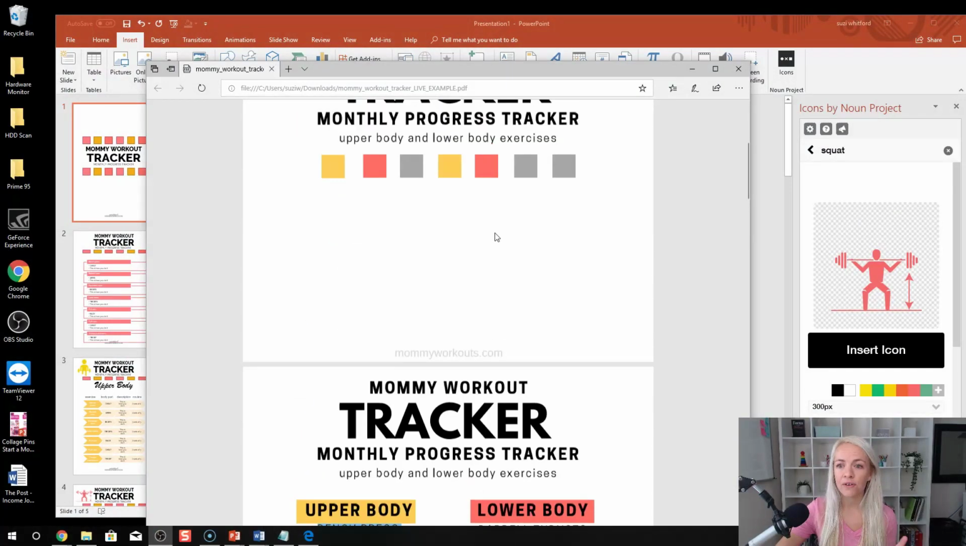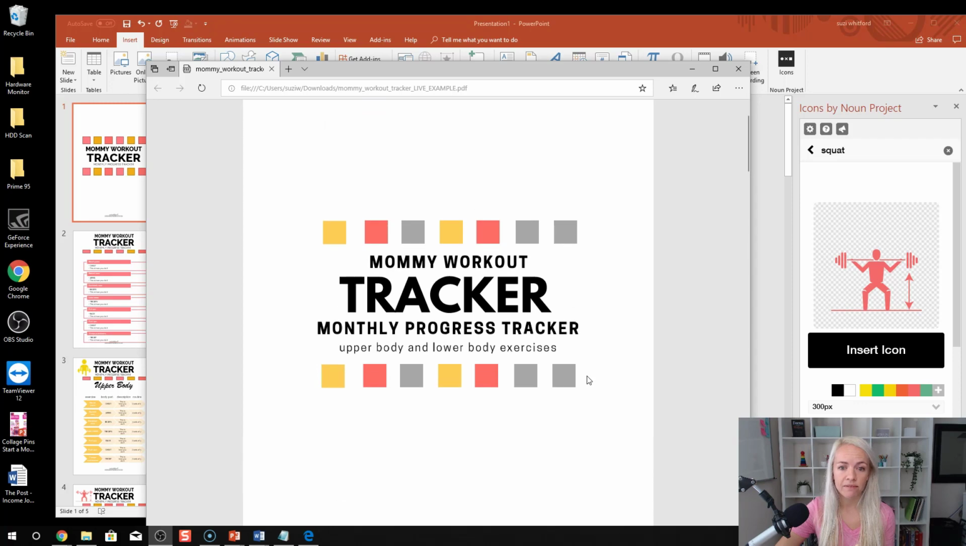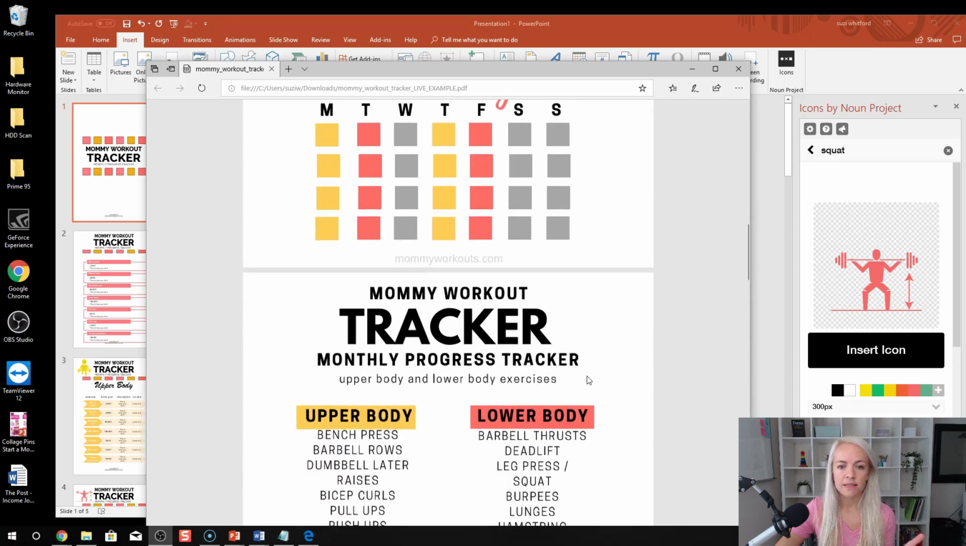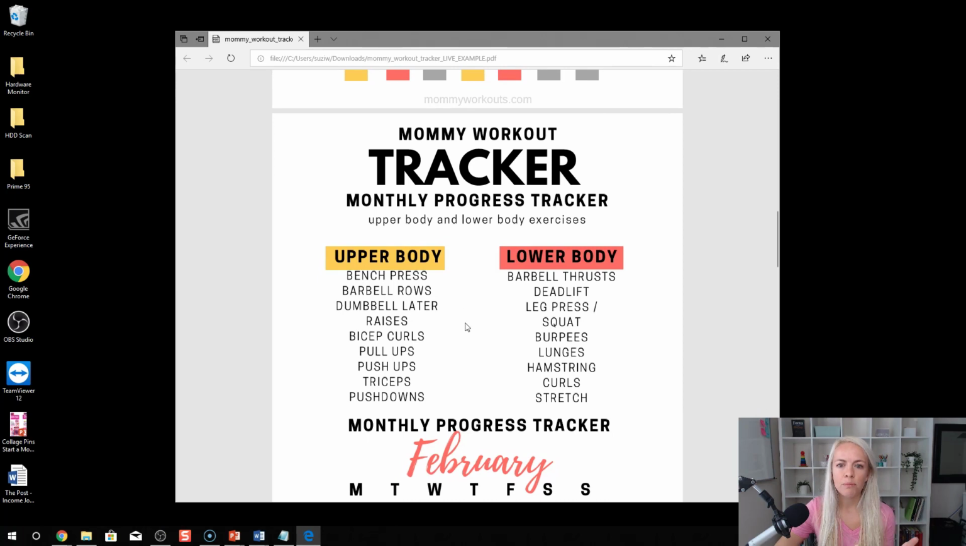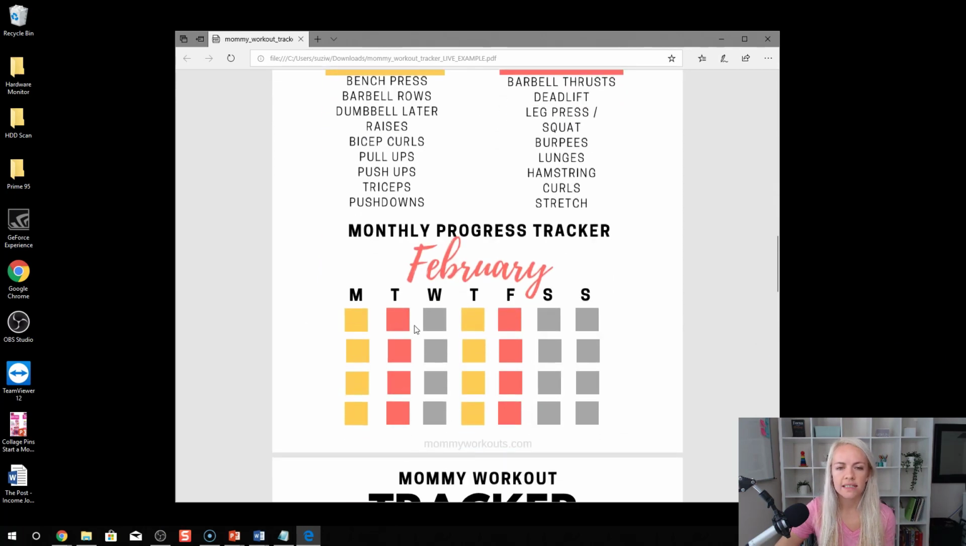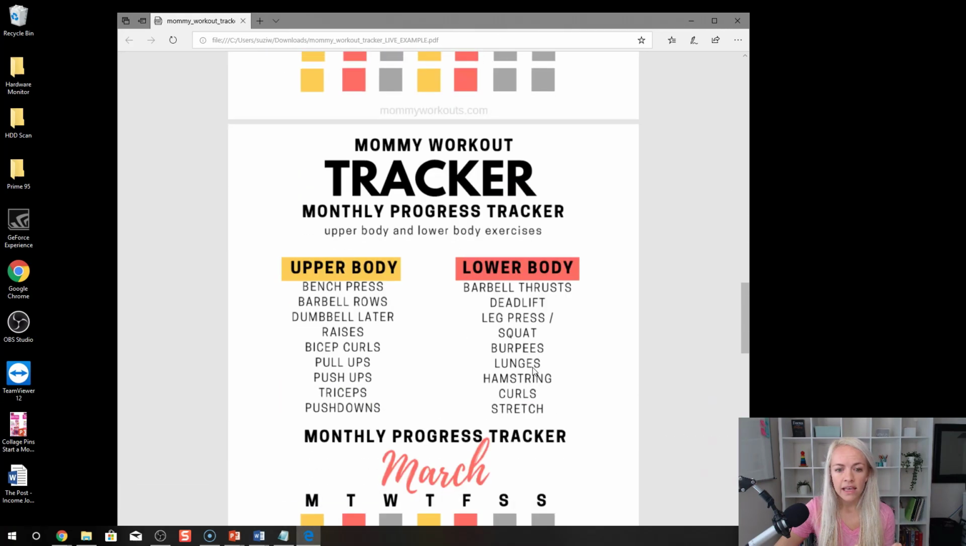Let me show you how to create this. This is the printable we created in Canva recently. You can see it's a mommy tracker. It goes through upper and lower body exercises. It has a little checklist, so the mom or the user can check off how they're using it.